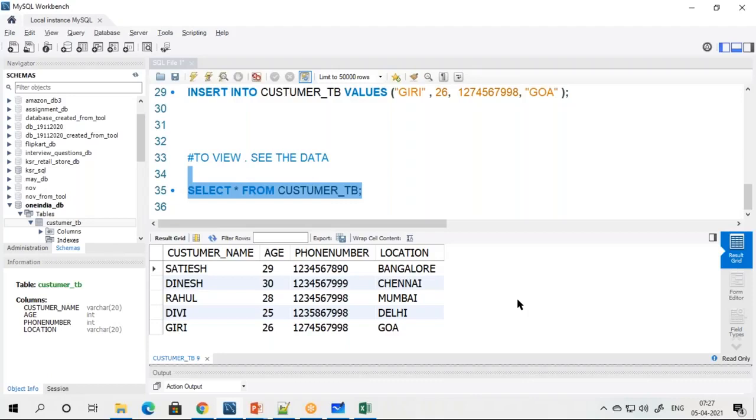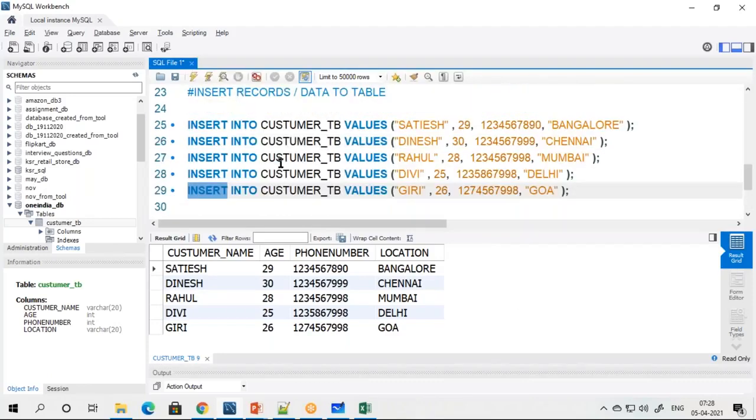Someone would have already created a table for you. You have to start inserting the data. What you will do is insert it using the insert command. What is the syntax? Very simple. Insert into customer TB values. Give the order. This is the customer name. This is the age. This is the phone number. This is the location. You can insert it with respect to the number of columns designed for you.